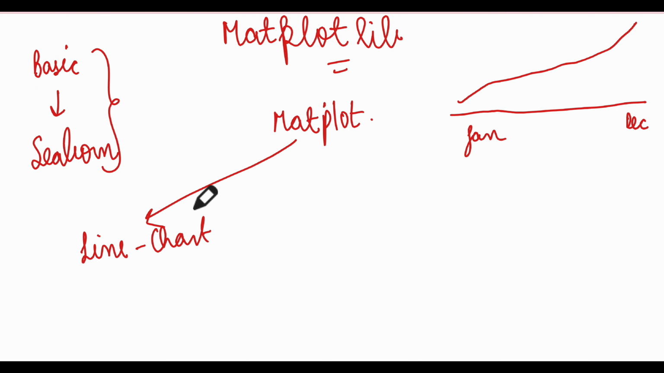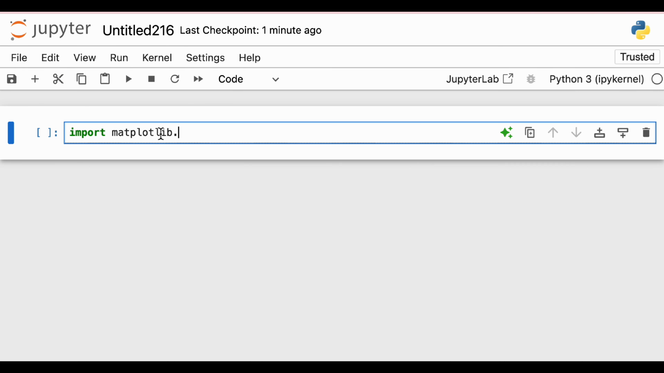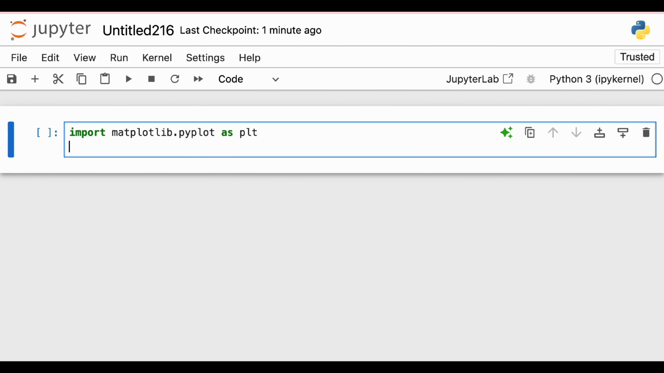So from matplotlib import pyplot, and we are going to import this as plt. Again, you can change this name as per your convenience, but I'm just using what is mostly used in industry.